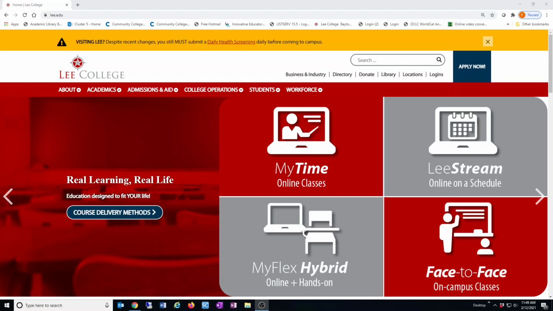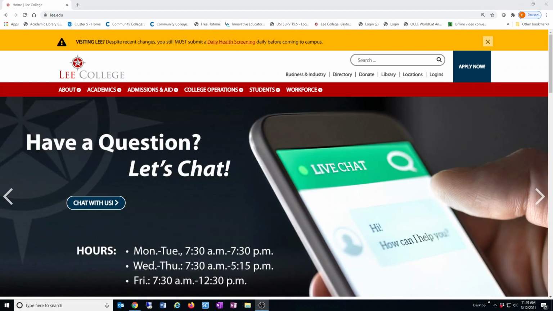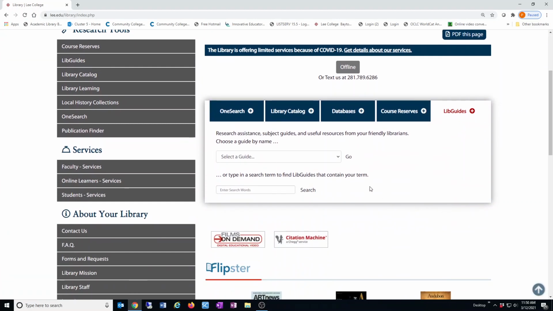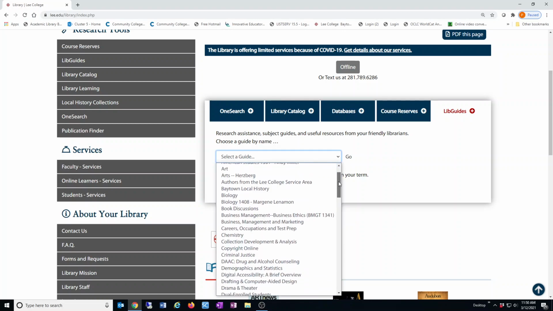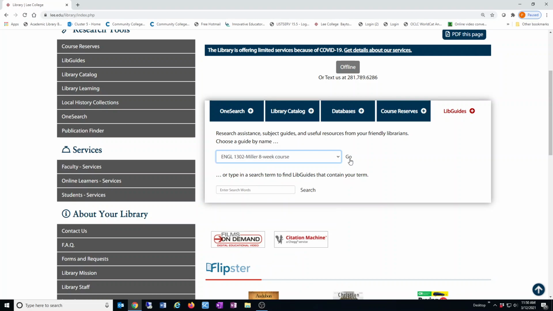Hopefully by now you would have already bookmarked the LibGuide for your class, but if not, I'll show you how to access the library homepage by starting at the Lee College homepage. What you need to do is click on the library button here at the top. So click on library and then you want to click on LibGuides. Click over here where it says select a guide on the right hand side and scroll down until you get to English 1302 Miller 8-week course, and then click on go.